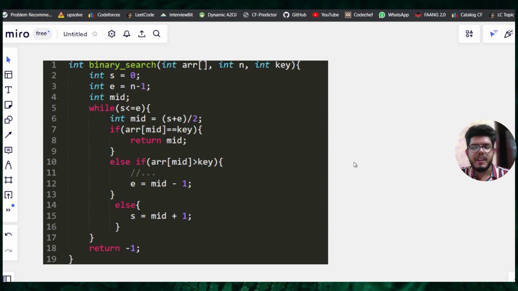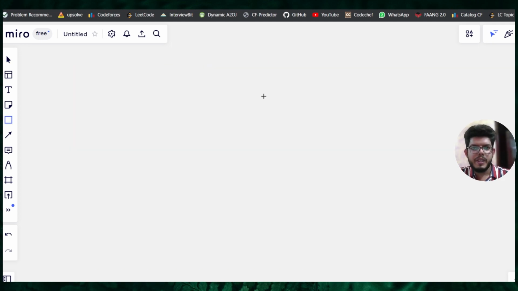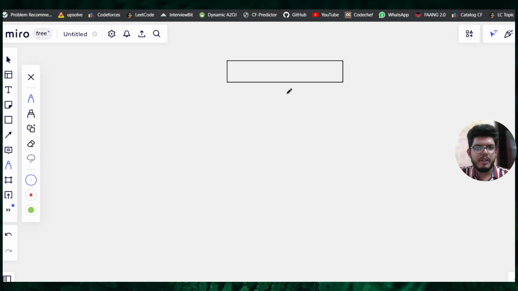So let's first see intuitively what is the algorithm of binary search. So in binary search, you initially get an array, let's say of size n, okay? And you have a start, you have an end here, and you have a mid position here. So based on some logic, you eradicate either half of the array. So let's say we eradicate this half of the array. Now we are only left with the array of size n by 2.